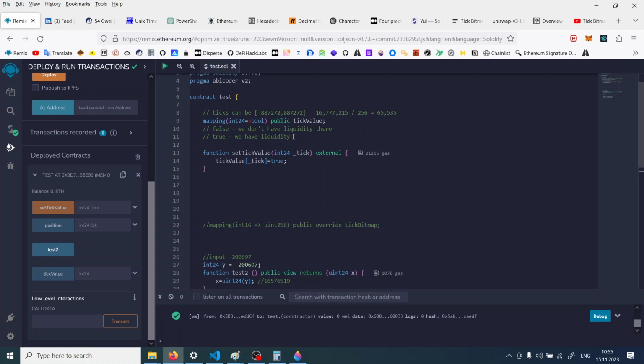So we can create a mapping with tick numbers. Tick numbers will be the key in this mapping, and values will be bool, and we can store true or false. And when we retrieve any information from a tick, we can see if this tick has liquidity or not. It's simple, but in this variant it is very expensive.